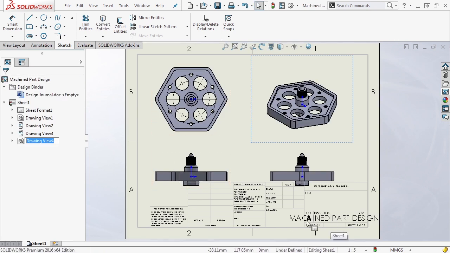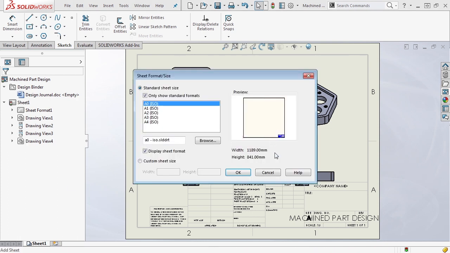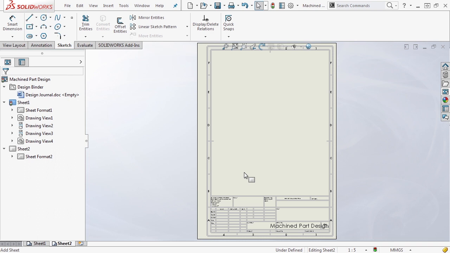Our title block is populated, and you'll notice that under drawing number, it now says Machined Part Design because it was linked to a custom property. Now, I'm going to go ahead and start a new sheet. Now, it says the sheet format could not be located because we don't have a default template. But I'm going to come in here, I'm going to select A4 and say OK.